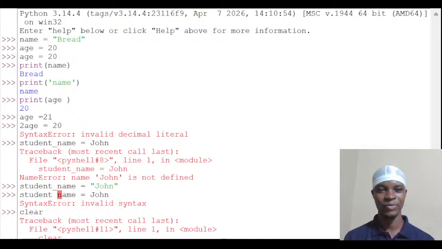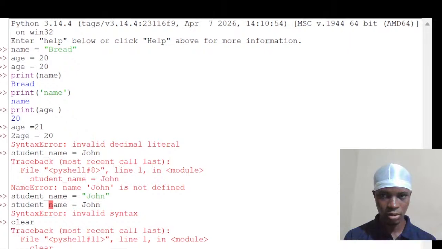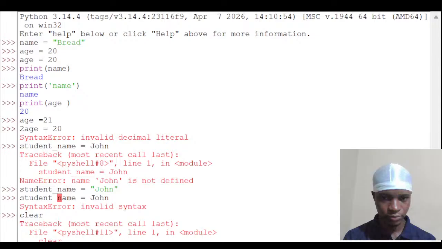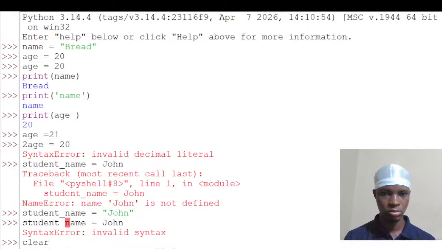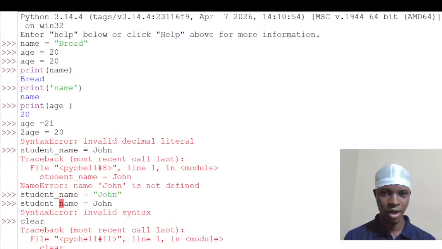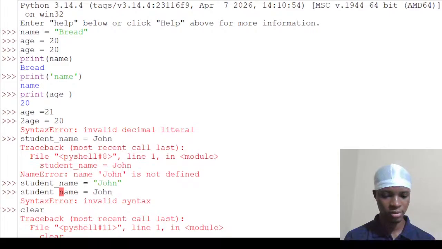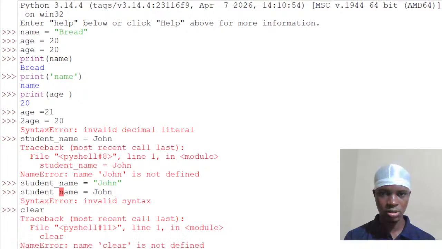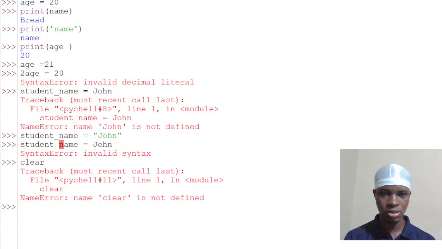Okay, so an example. I hope this is showing. Oh my goodness.